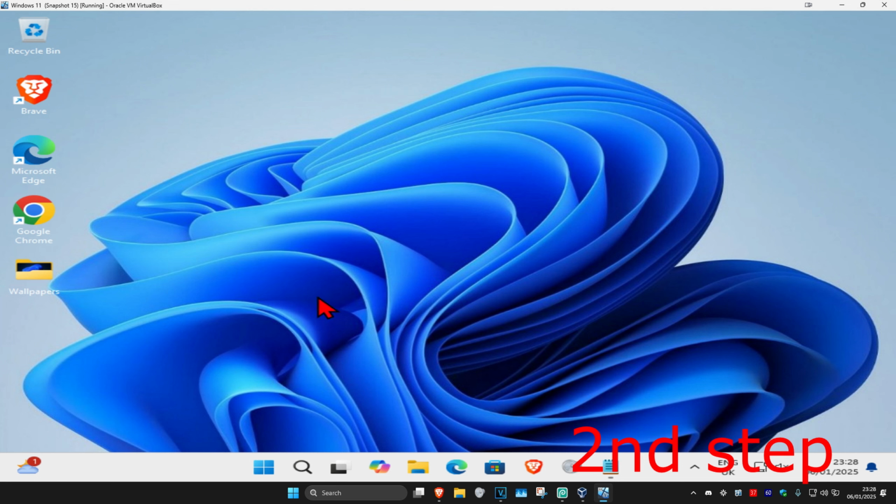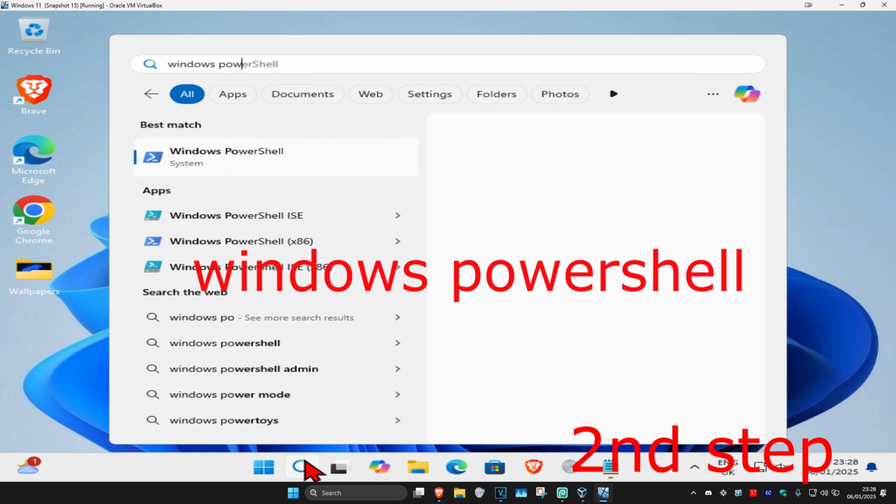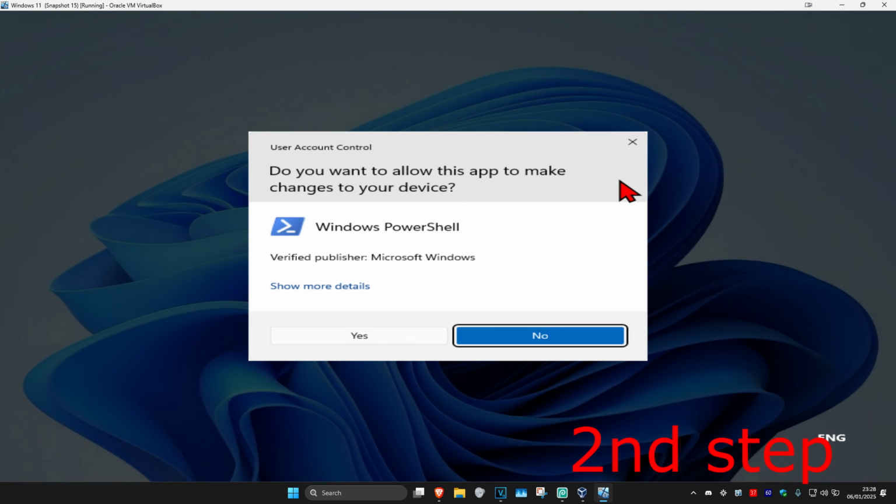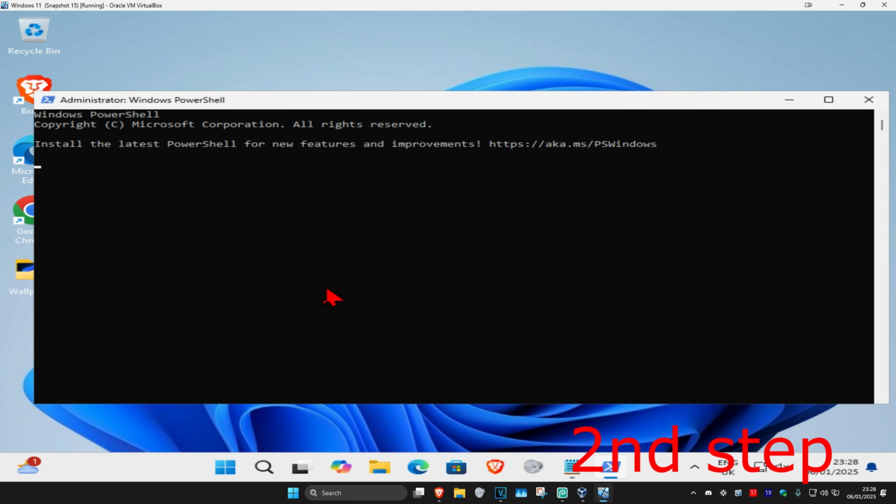And now for the next step, you're going to head over to search again and type in Windows PowerShell. Now you're going to right click on it, and then click on Run as Administrator. And then click on Yes. And now this will come up.